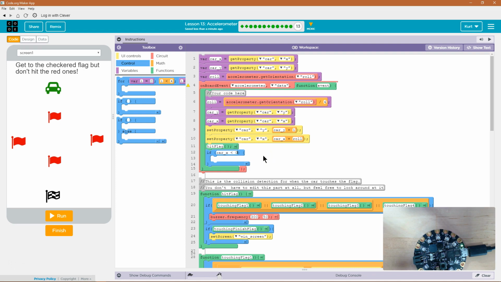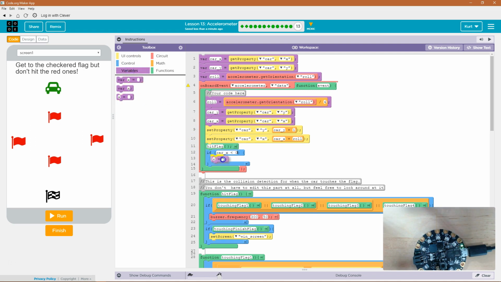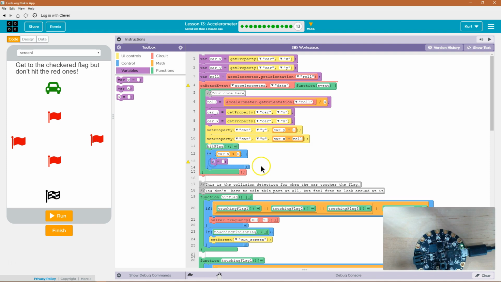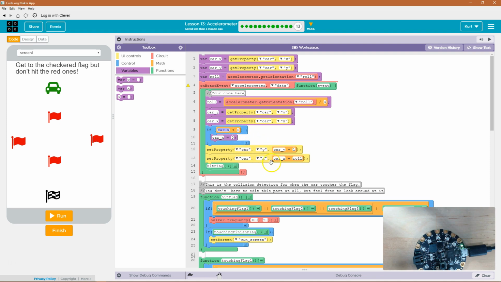Let's try it at least. If it's less than 0, we're going to set car underscore X equal to 0. We're not going to let it be less than 0. Now I need to put this, though, before set property. That way, the property of the car X will never be set to anything below 0.